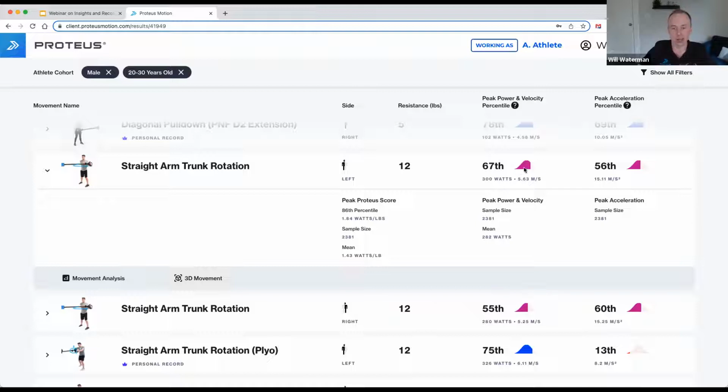You also see the percentile ranking for that movement, for power and acceleration. Before, we had our Proteus scores in this column. So now we're doing power and acceleration. And you can also see the mean and a few other data points. And also, this is how you access the 3D movement maps. That is now moved to here.